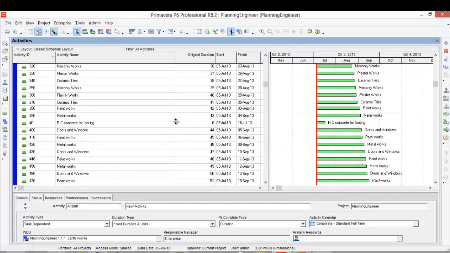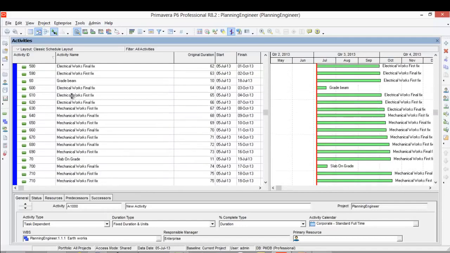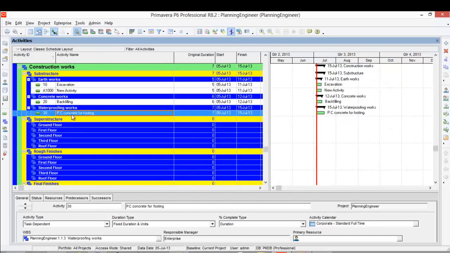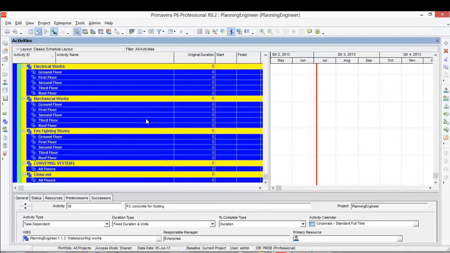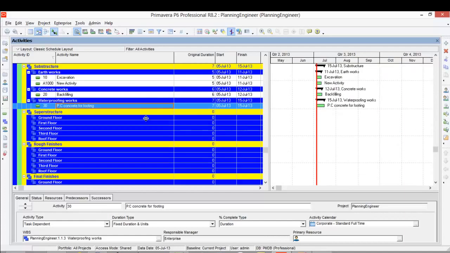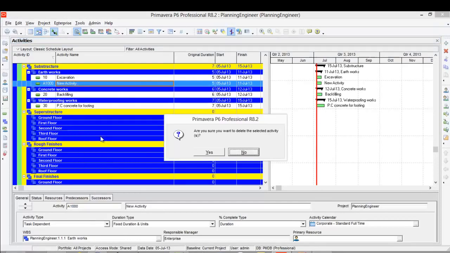As you see here, all my activities are already imported to my project. Now it's my turn to cut and paste each activity in each correct place.